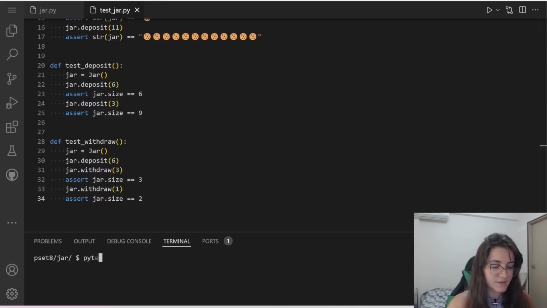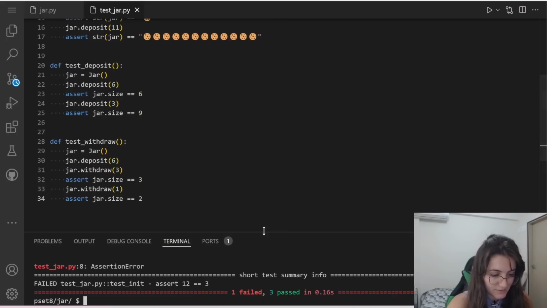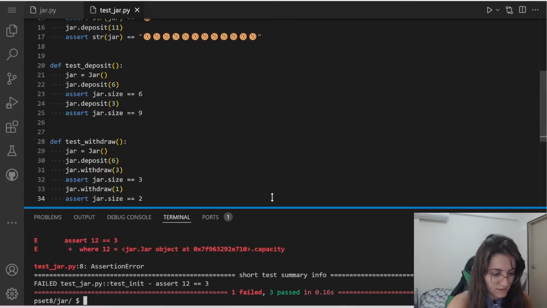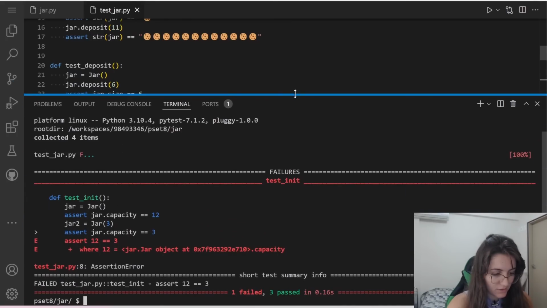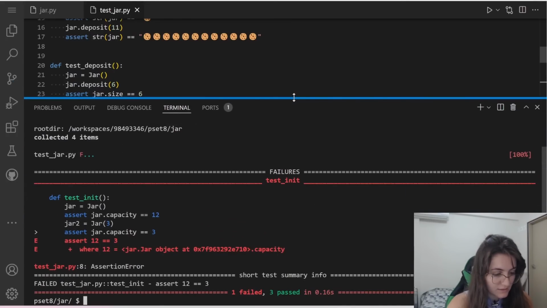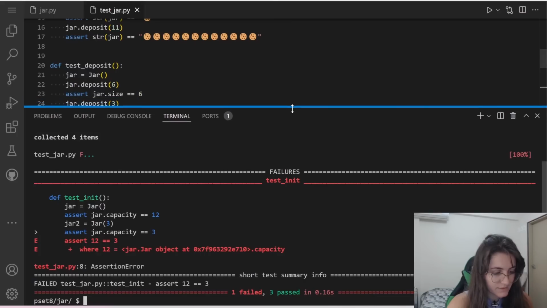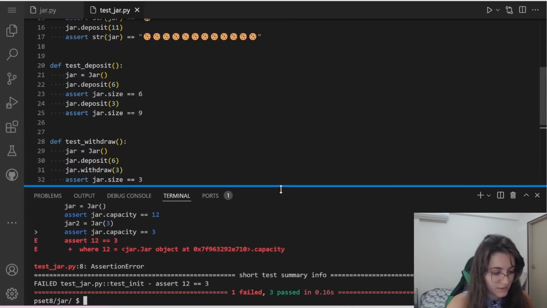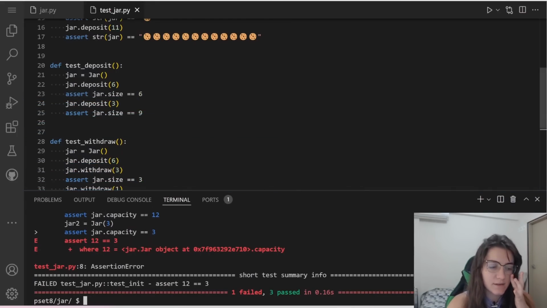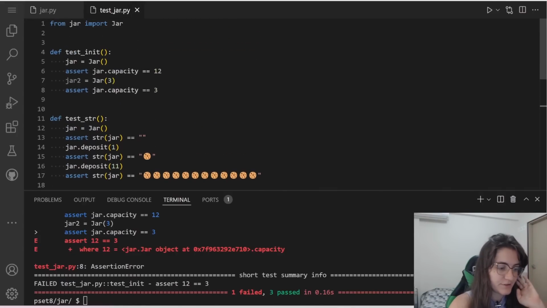Let's see if our test is running fine. So pytest test_jar.py, and we're not passing the tests. Let's see then, what is going on? Here it is saying jar.capacity. It is complaining about the first test. Let me see, what is our first test? I'm saying jar. Oh, here, this is the problem.